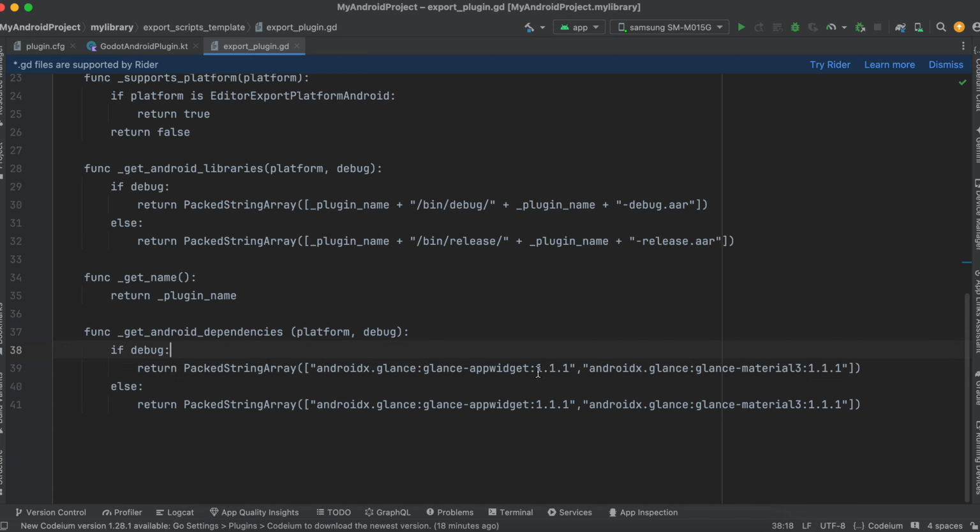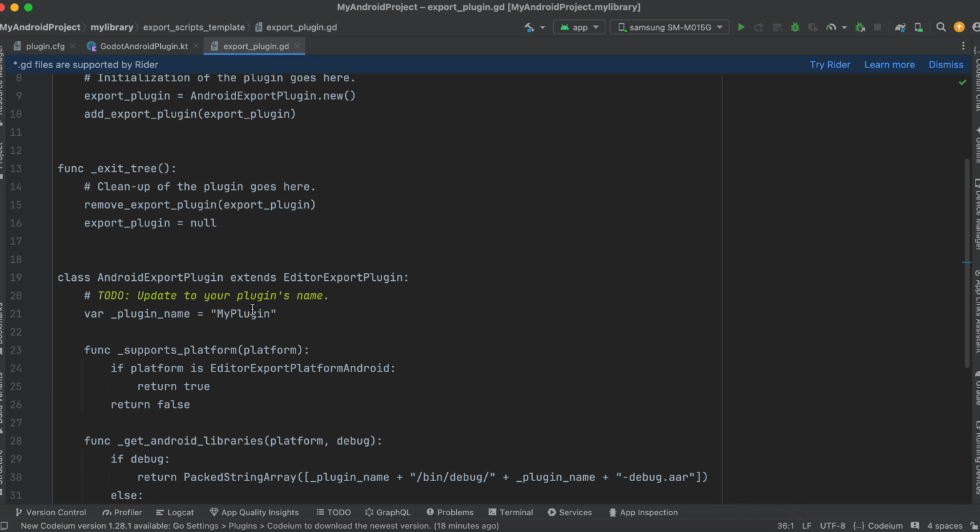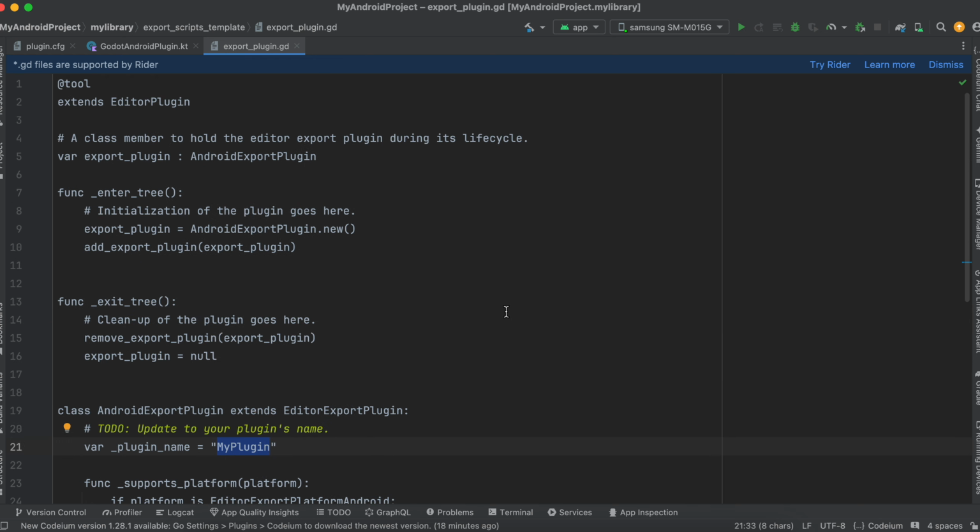So whatever version you are using inside build.gradle, make sure you use the same version over here as well for this particular library. Same I have done for our release mode as well. So this is for debug, this is for release. Rest everything remains the same apart from this plugin name again, which you will have to change.